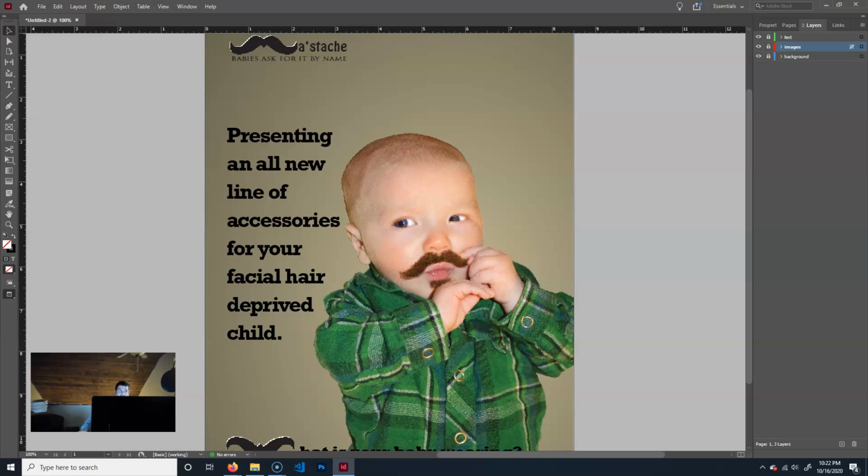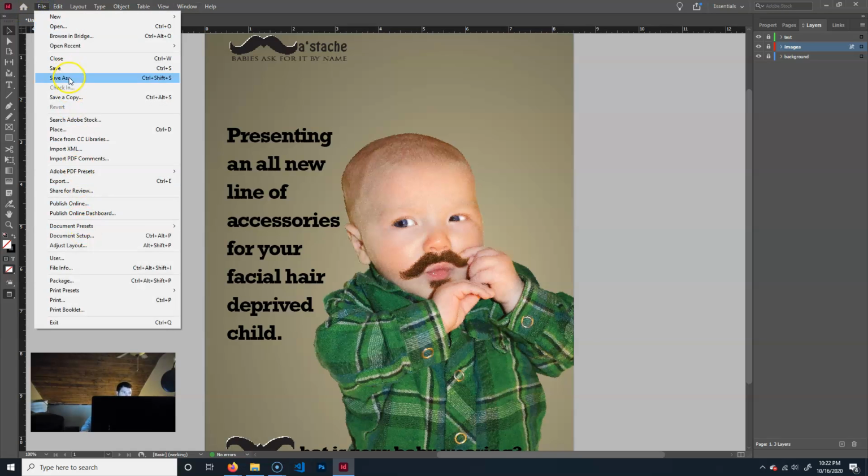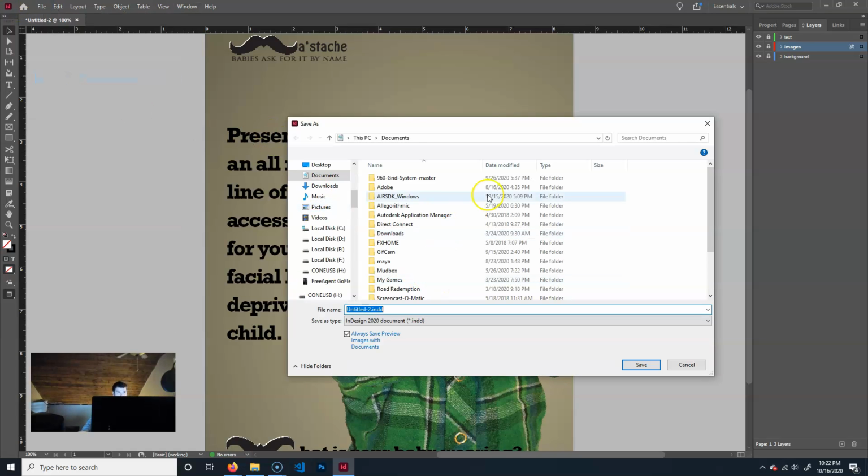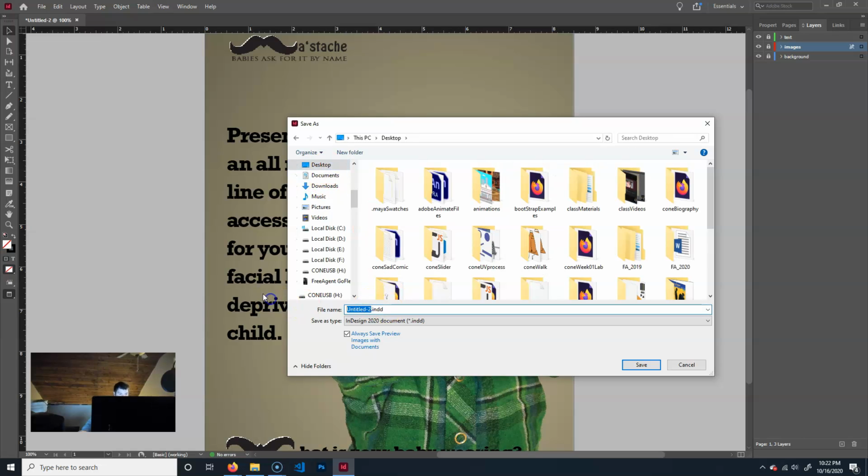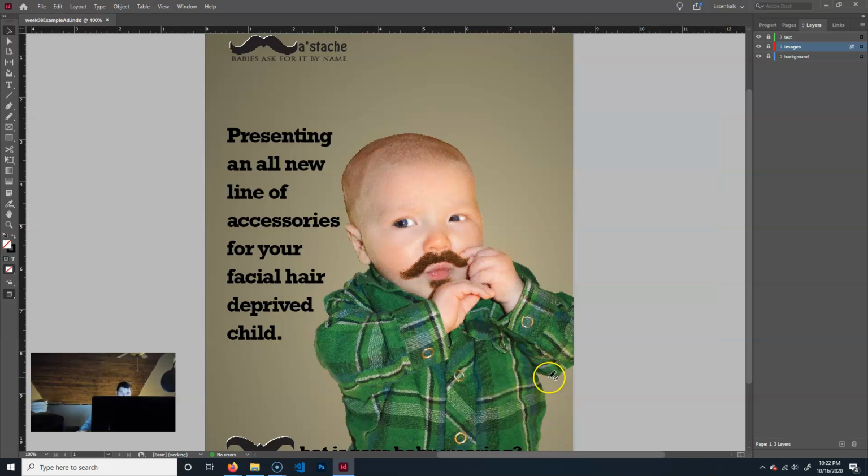First, you do have to save this. So I'm going to go ahead and do File, Save As. And I'm just going to save mine right to the desktop. And I'm just going to call it week 08 example ad. Okay? And I'll hit save.